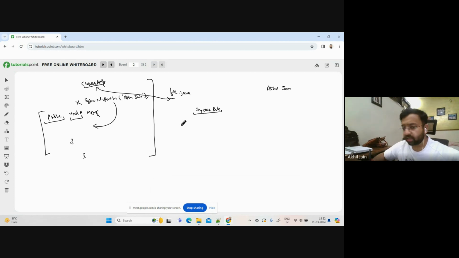Now, if you have to create a class, you should provide the access modifier first of all. After the access modifier, you should type class. And remember, this is case sensitive: c is small, it's not capital. And then you have to give the name of the class, whatever name you want to give. Ideally, the name of the class should follow, what do we say it as? I'm forgetting the name.